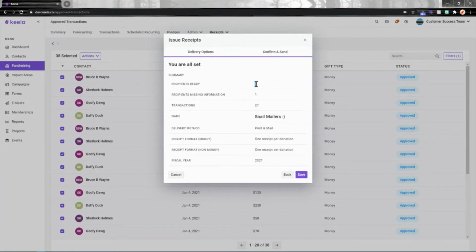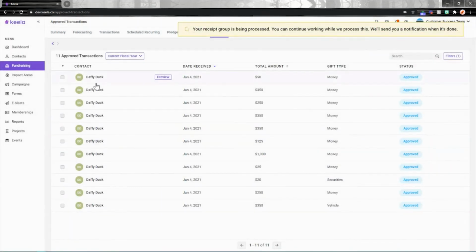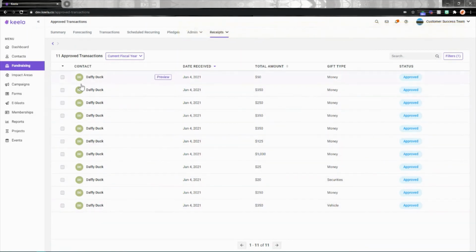So I've got 3 recipients included and I've got 1 recipient missing information. So that's that bit of information we skipped before. Daffy Duck doesn't have the required information, so we've only got 27 transactions instead of the 38 that we started out with. I'll click save though. That's brilliant. I can come back and see how Daffy Duck has been left there.